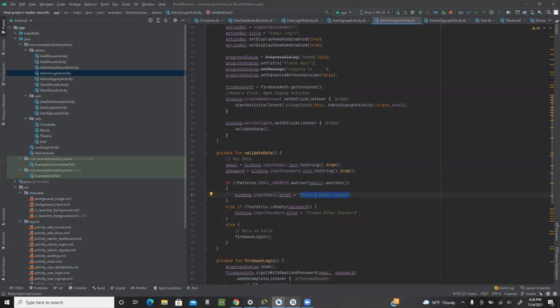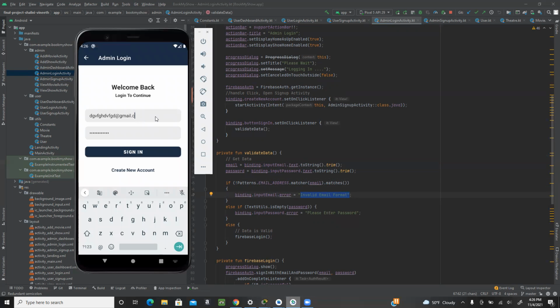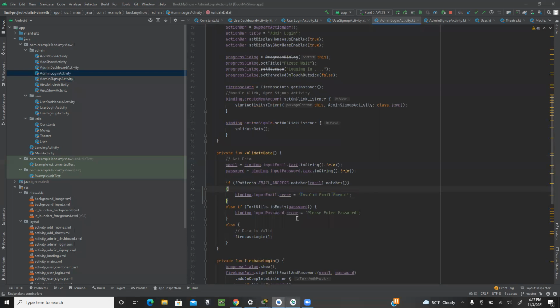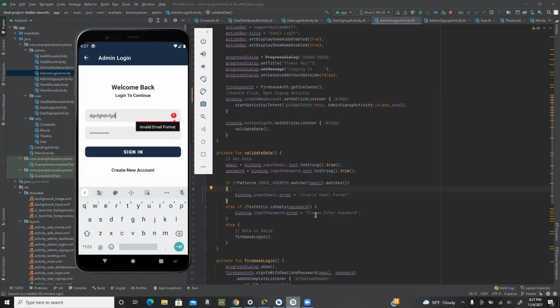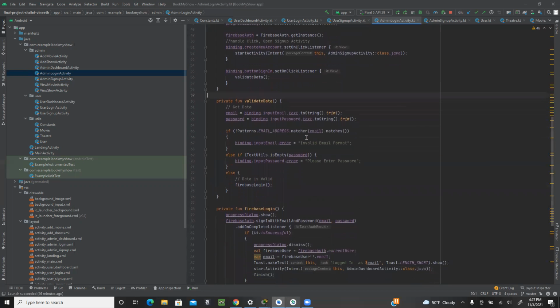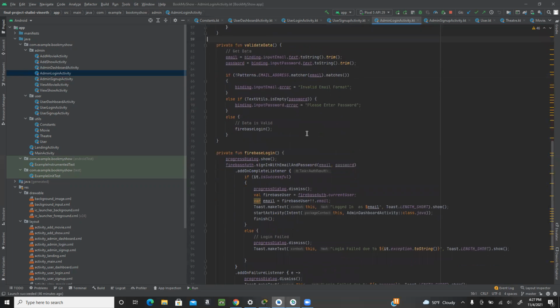I'll show you. If I click on sign in, see, invalid email format. It is also checking whether the password is empty or not. If it is empty, it is throwing an error: please enter password. If we click on sign in without the password, it throws the error, please enter password. In the same way, after validating the email ID and password, it will find the database.